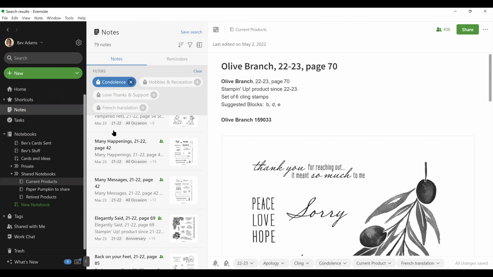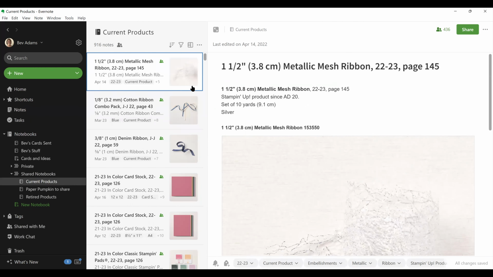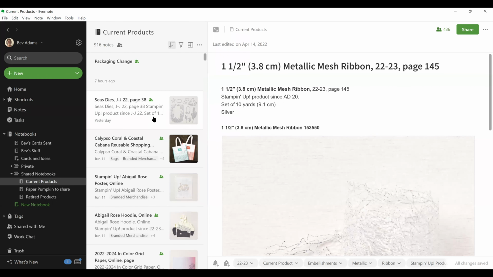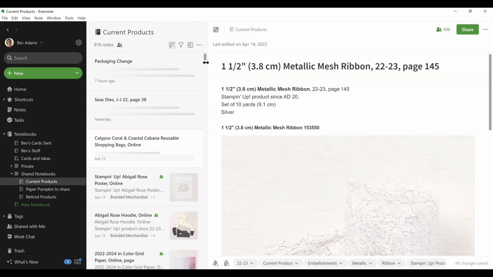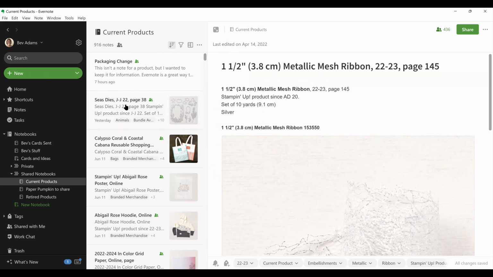So let me go back to the current products notebook. This shows you how many notes are in the notebook. This icon shows that there's other people that are sharing the notebook. This is your sorts option, and it usually starts out by updated. So if you have the updated, the newest notes are going to be at the top.